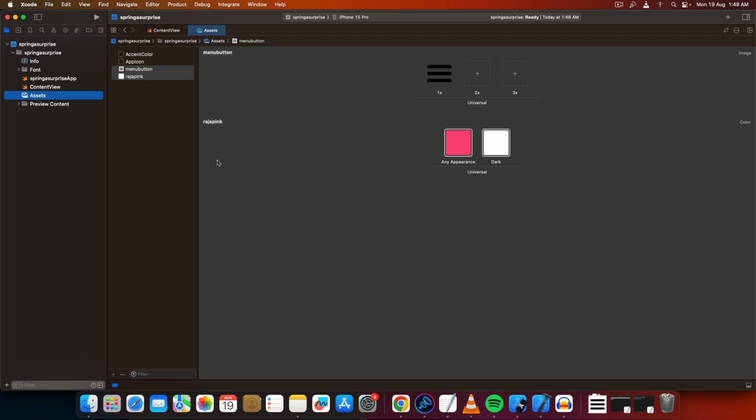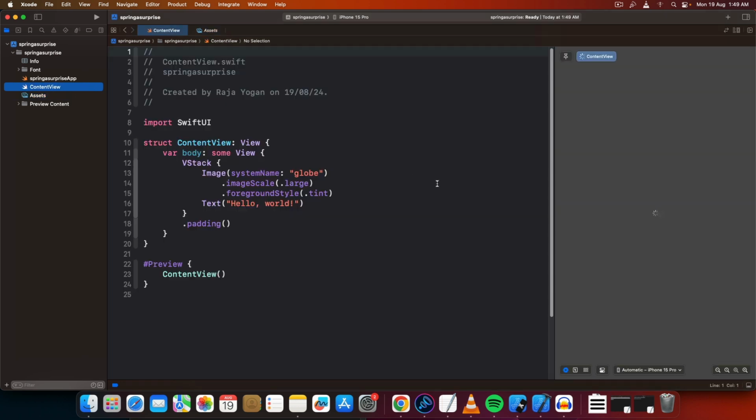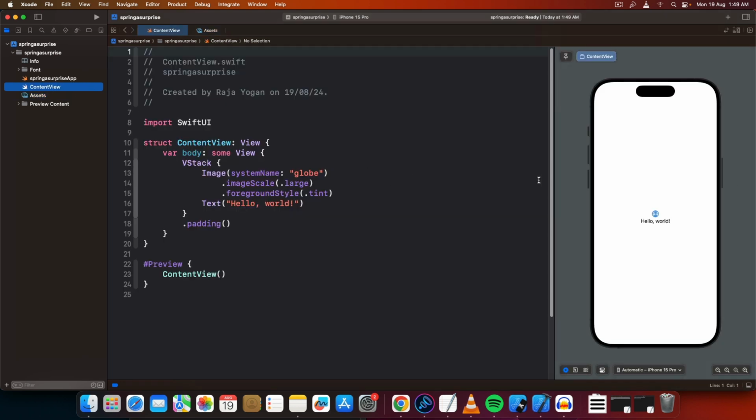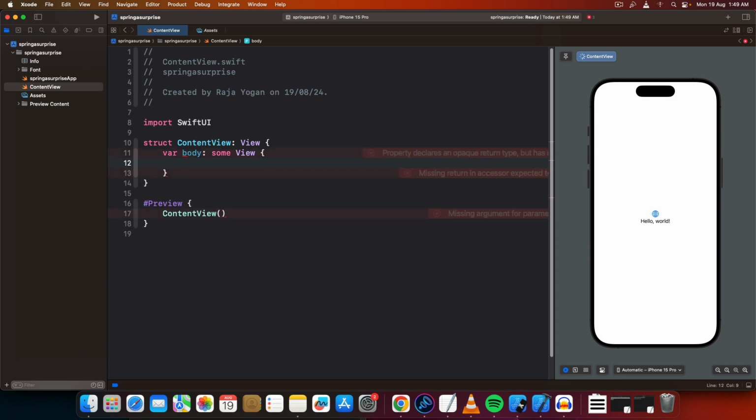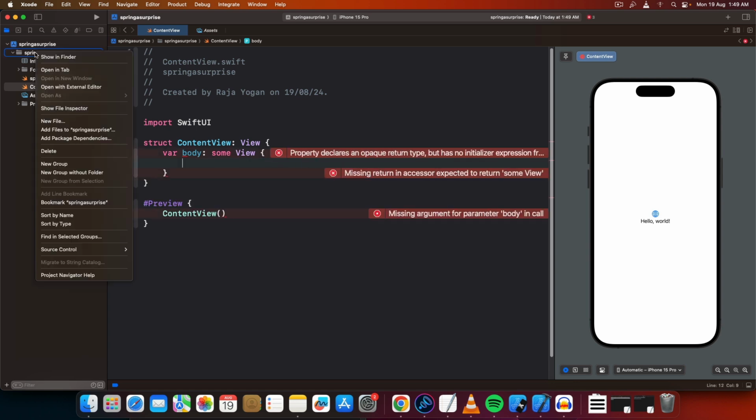Apart from this, it is just a brand new application that will get scaffolded whenever you create a new app using Xcode. So initially, I'll just go ahead and remove these and create a new view here.